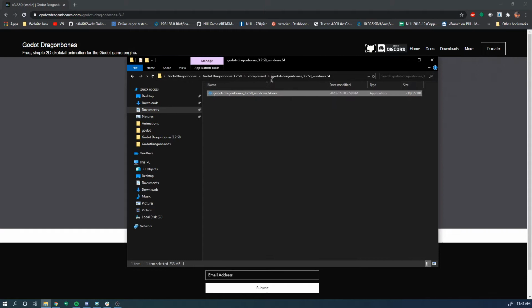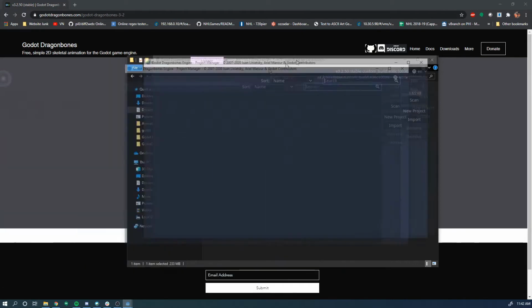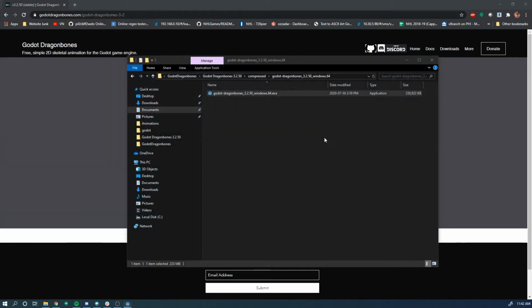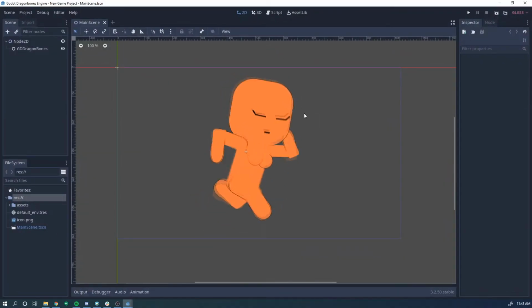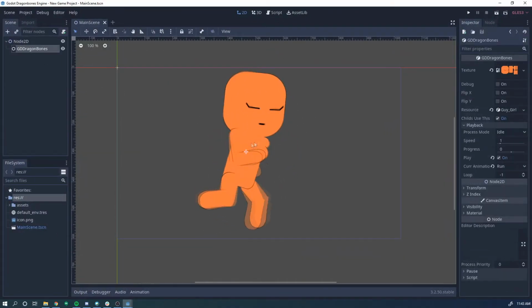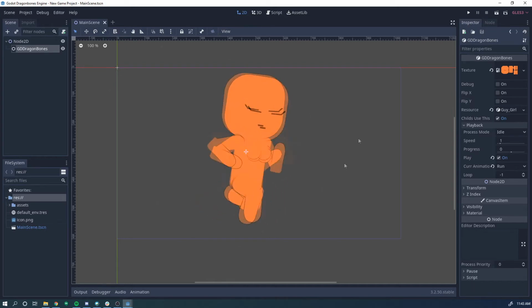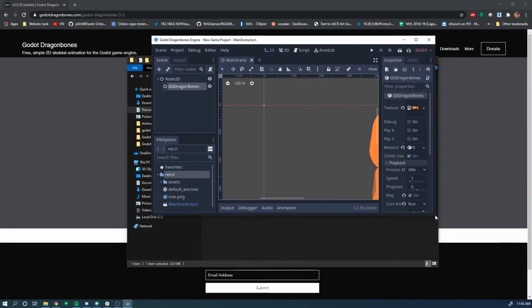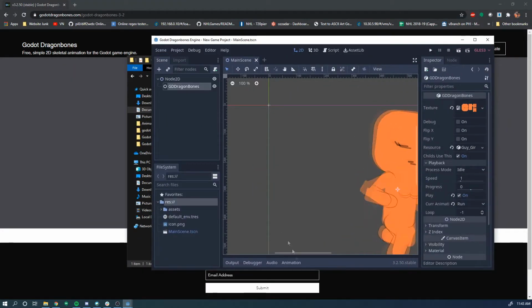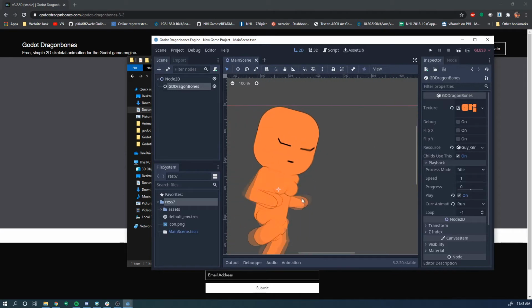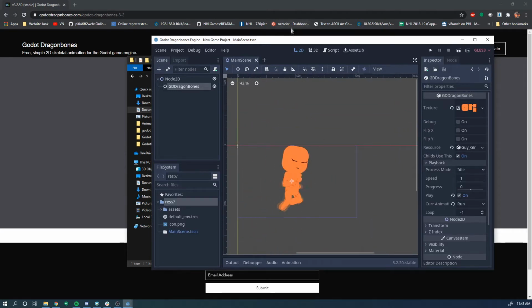So you'll have your binary here. Open it up. I'll move this over here, and I'll open this new game project. It's a very simple project right now. It's one scene with an animated Godot Dragonbones, as shown in the previous getting started video. Just here.